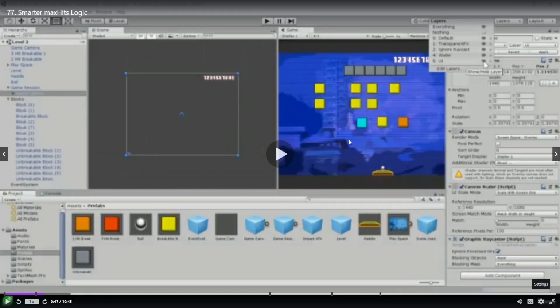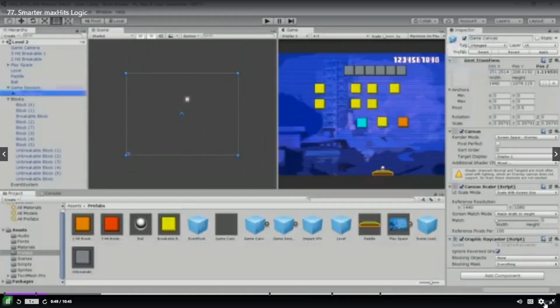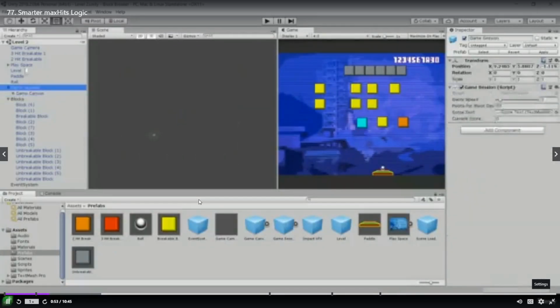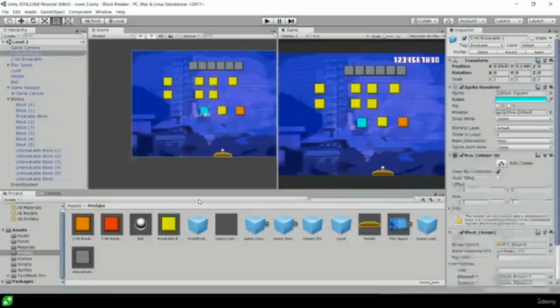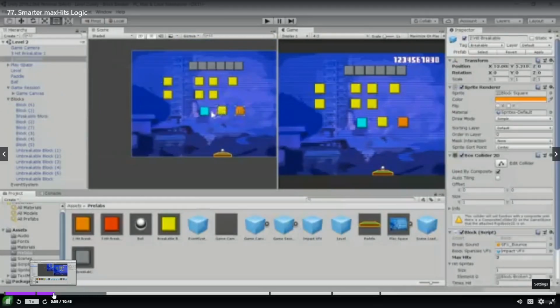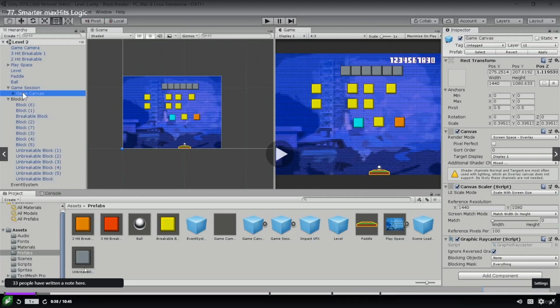It's kind of blurry. Wait, why is it still blurry? I guess it's still adjusting. I'll give it some time. You know what? I'm gonna refresh it. There you go.